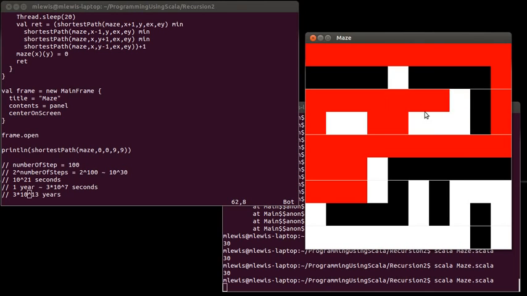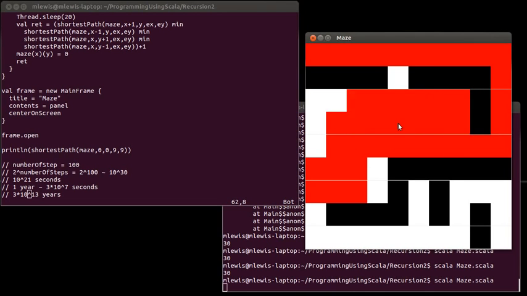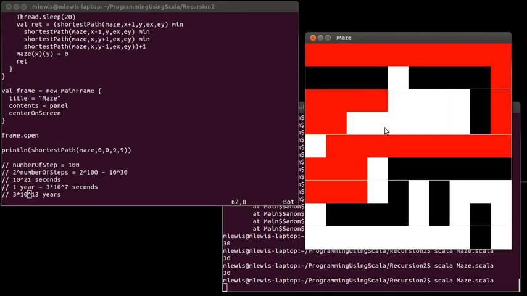So mazes that humans would find interesting, the algorithm we already have is good. But for something like this, where there's a big open space, it breaks down. And so we'll come back in the next video and we'll see how we might be able to improve upon this.